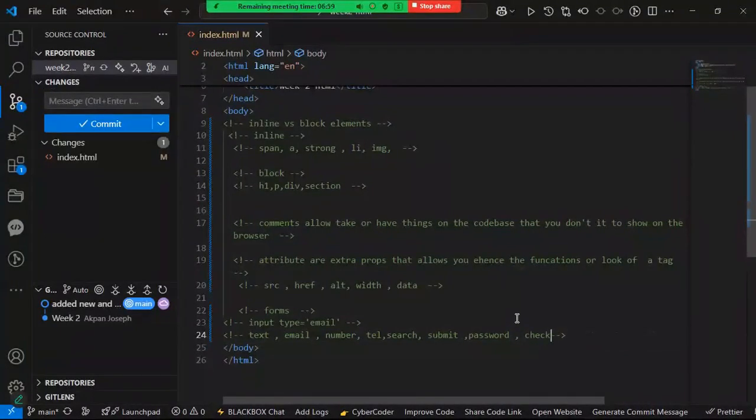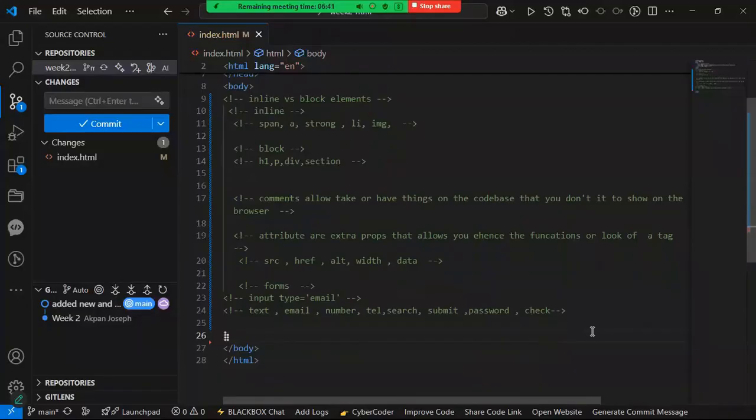We have checkbox. We have plenty. We have radio. All of these things are just for input and forms. The whole goal of all of these is to help us collect user information, right? Things from the user.